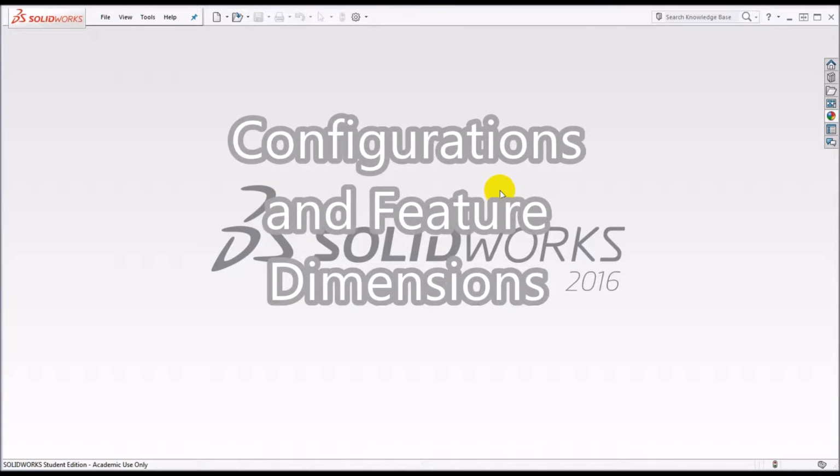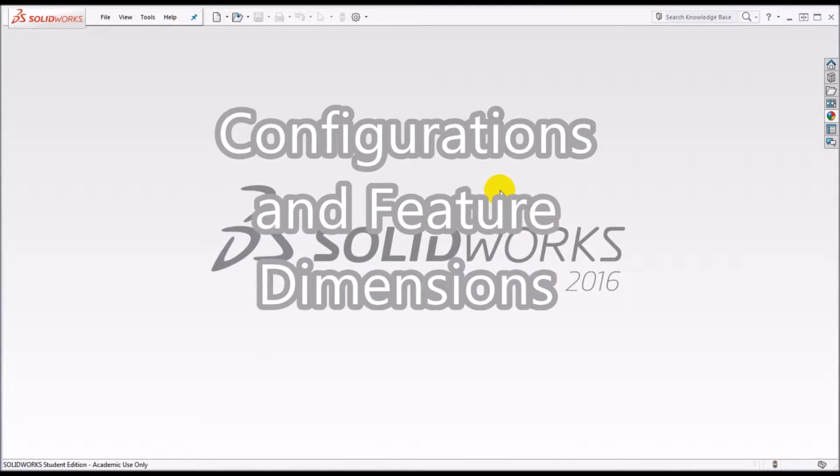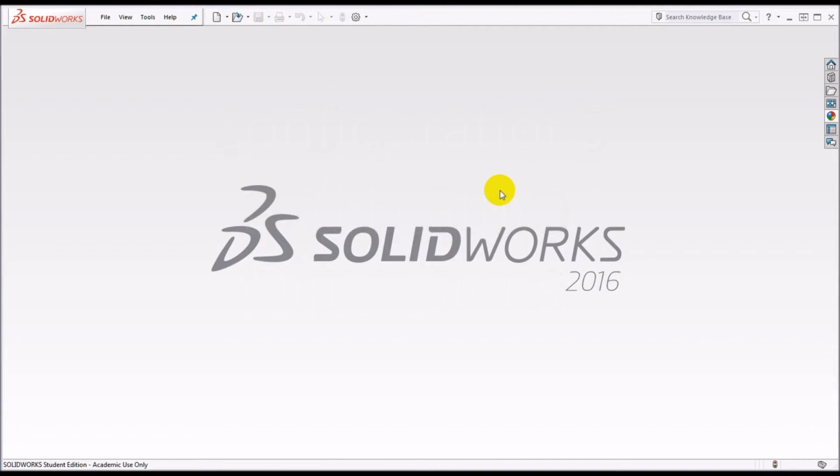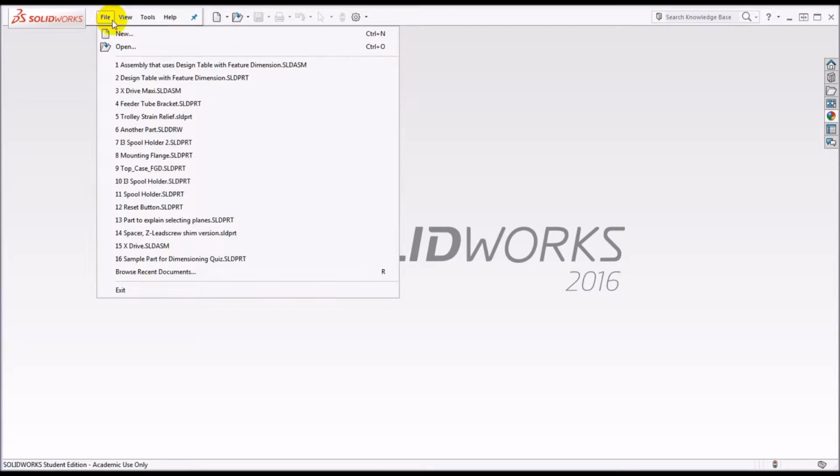Many times we want to have multiple versions or configurations of a given part. An example would be pipe. The dimensions, the cross-section of the pipe won't change from part to part, but the length certainly will. So we're going to create a single instance of the cross-section.